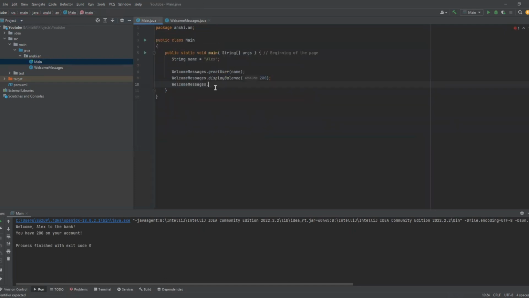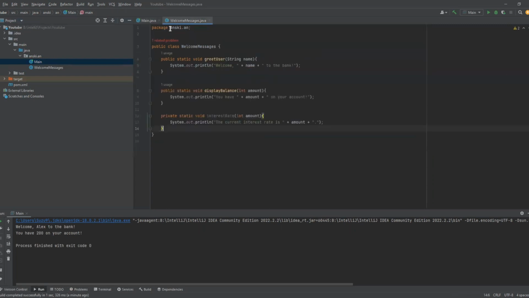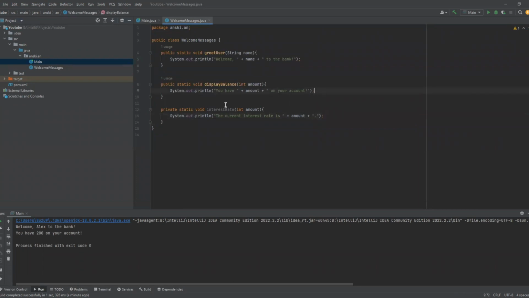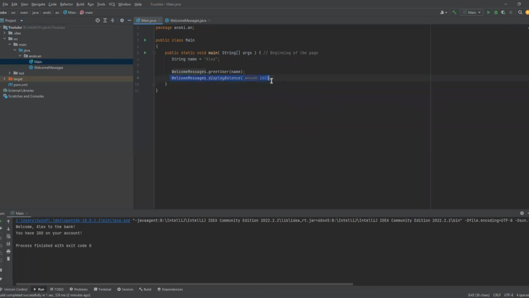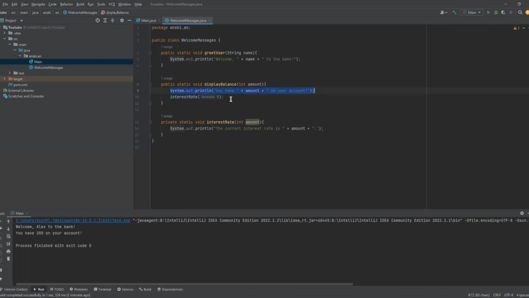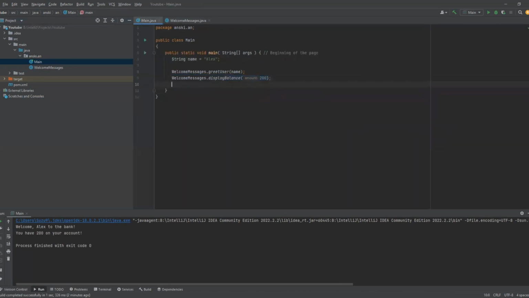Why should we do this? Because there's a cool part about it. Imagine I don't change this, so we have just displayBalance. In this method, we can call interestRate, just like this. If I run this right now, you'll go to WelcomeMessages displayBalance, print this one out, and then run into this method. You jump into interestRate, print this one out, get back over here, realize this is the end, and jump back to the main.